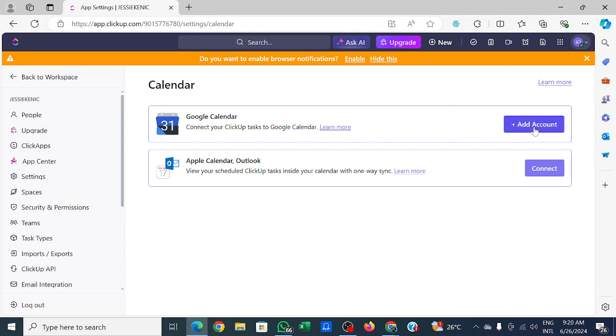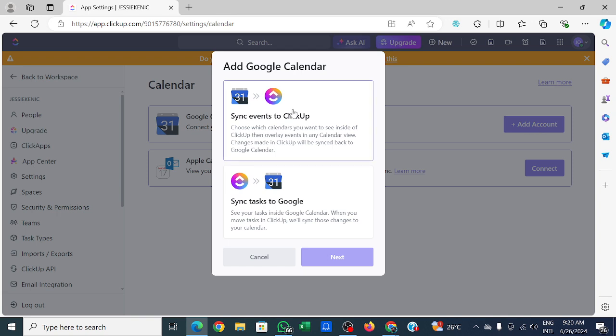Then click on add. Here, watch it. They say add Google Calendar. Here they say sync events to ClickUp. Here they say sync tags to Google. No, what I want is to sync events to ClickUp, meaning I want to sync my calendar to my ClickUp. I want to integrate my calendar to my ClickUp. All right, I use this.